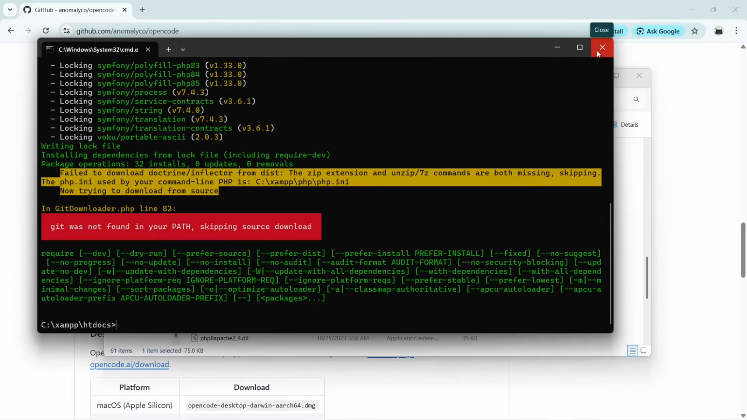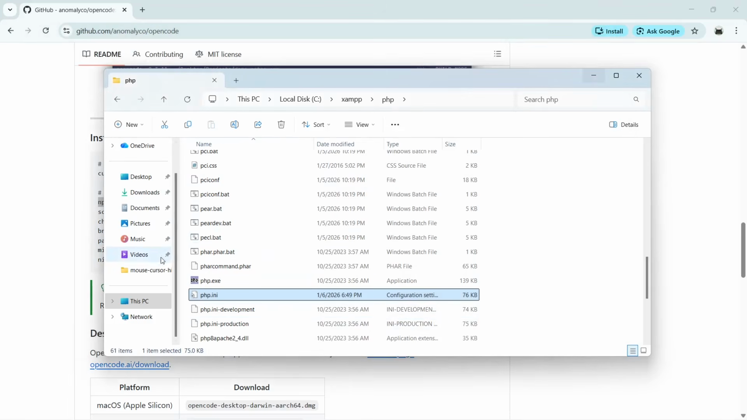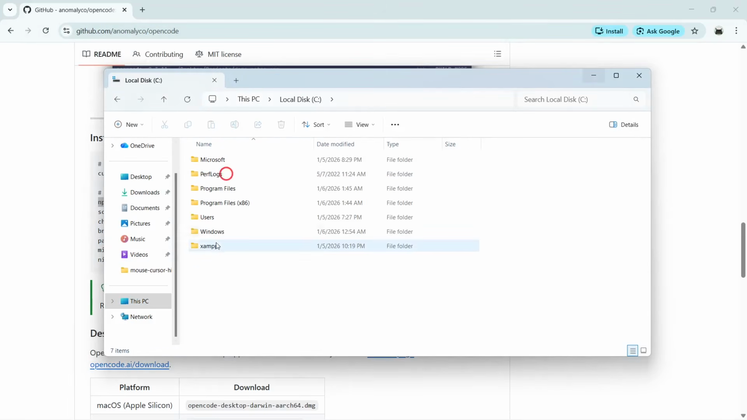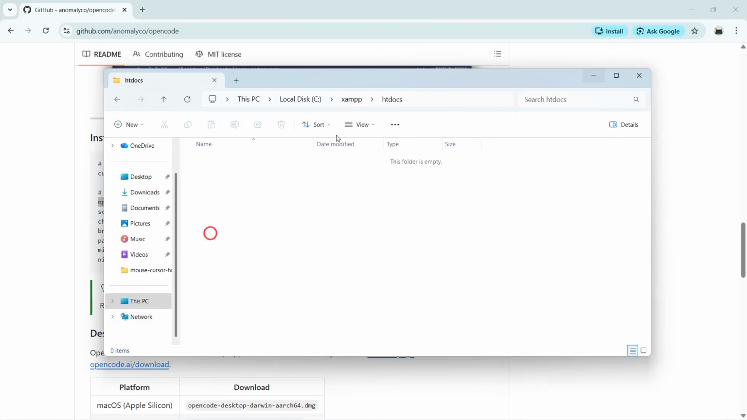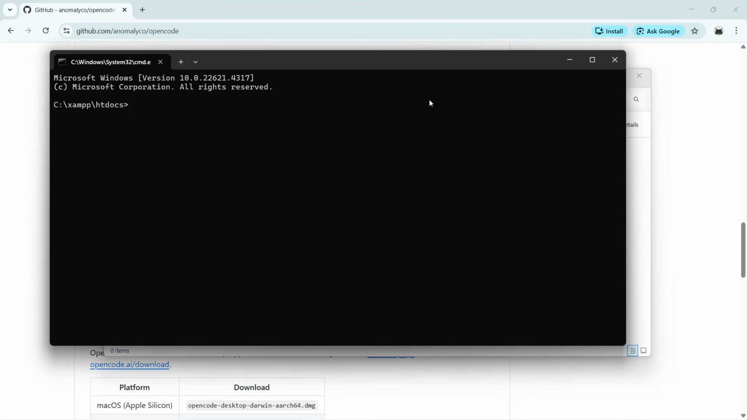You may need to restart the CMD or command prompt. So let's go inside htdocs. Here we are going to open command prompt once again. And here we are going to say composer global require laravel/installer.